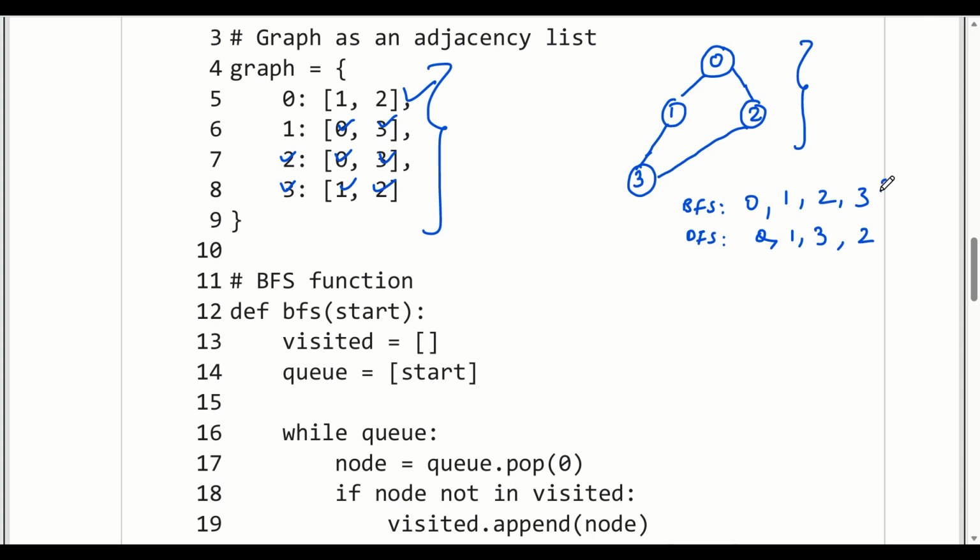The BFS and DFS of this graph is going to be this. So we know this mentally, right? But how does the machine know that? First you need to go to 0, 1, 2, and 3. And we are going to write the function of BFS.